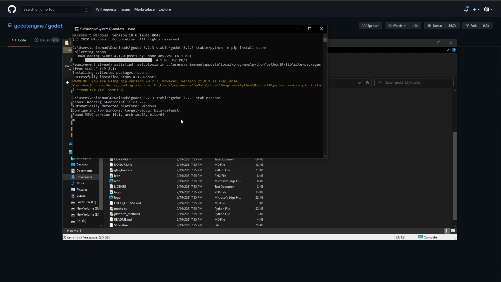Now I'm going to go ahead and stop this because I don't need it. And if you ever want to stop a build, it's just Control C and that will stop your build. So first thing we need to talk about is how to build your export template.